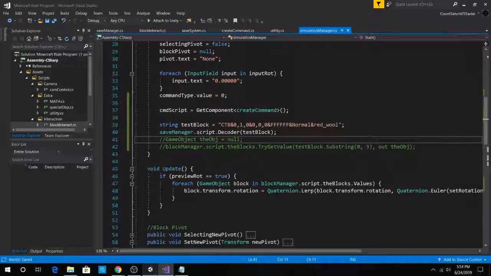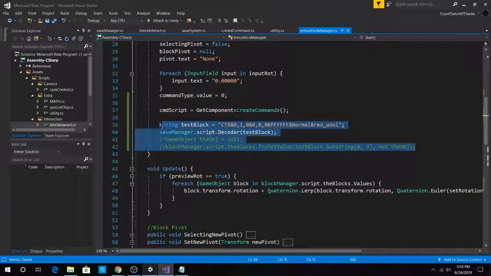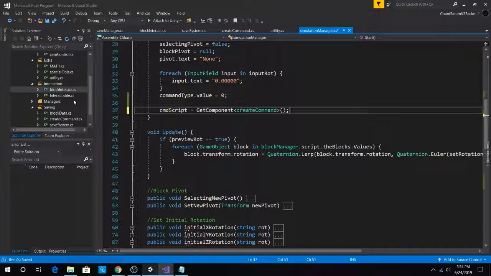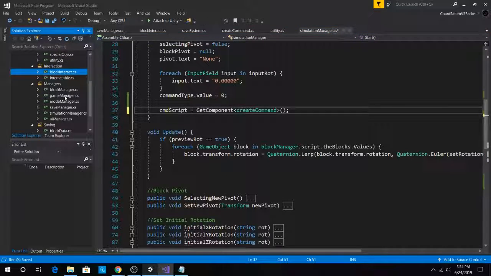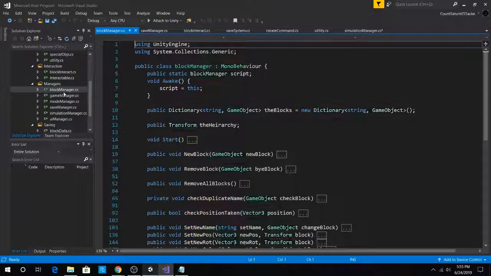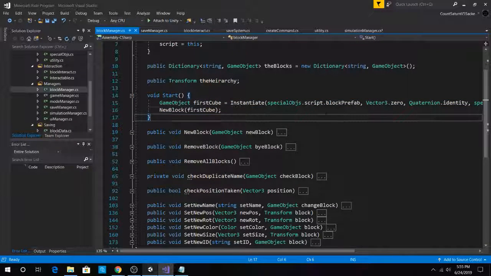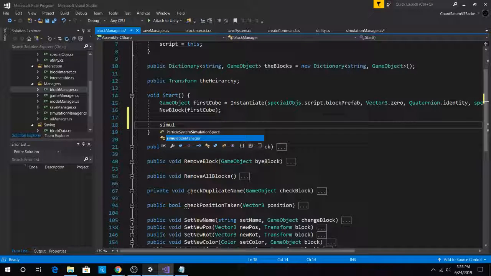Okay, simulation manager doesn't work here too. Okay, fine. Suit yourself. I just want to test this execute command, please. Okay, here. There's nothing that can go wrong with this.